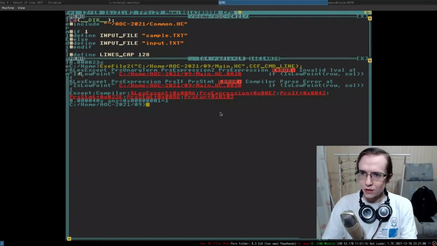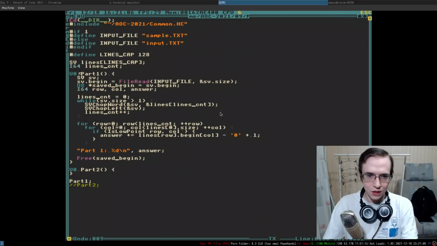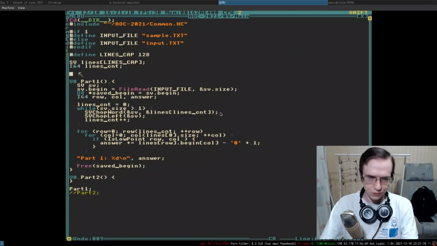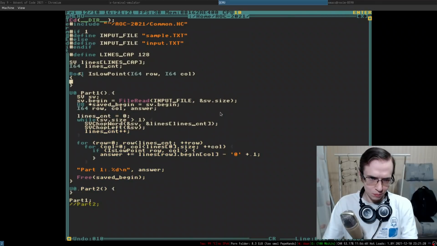So if I try to compile this entire thing, invalid L value at 30, and I hope it's talking about is low point. Okay, that's actually very cool. So let's define this entire thing. It's going to be boolean is low point, I64 row, I64 column. And for now I'm gonna basically return false, indicating that it's not implemented yet.